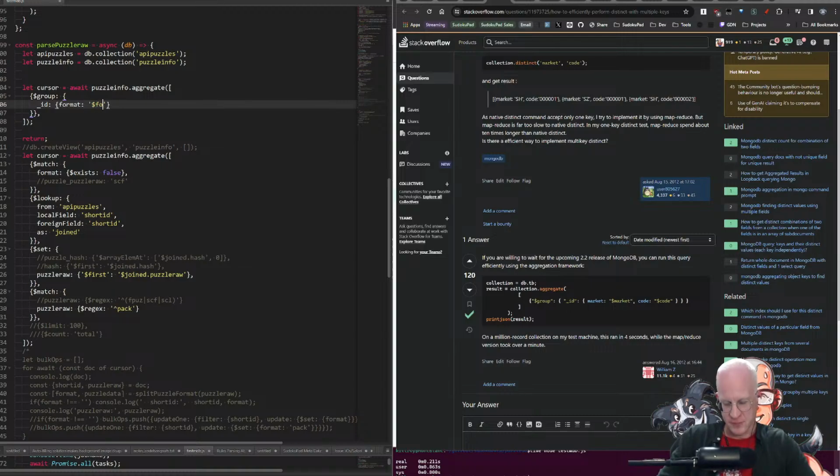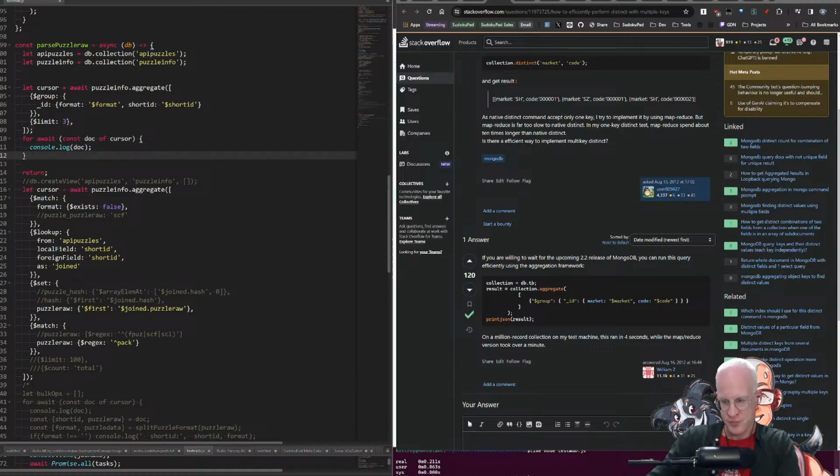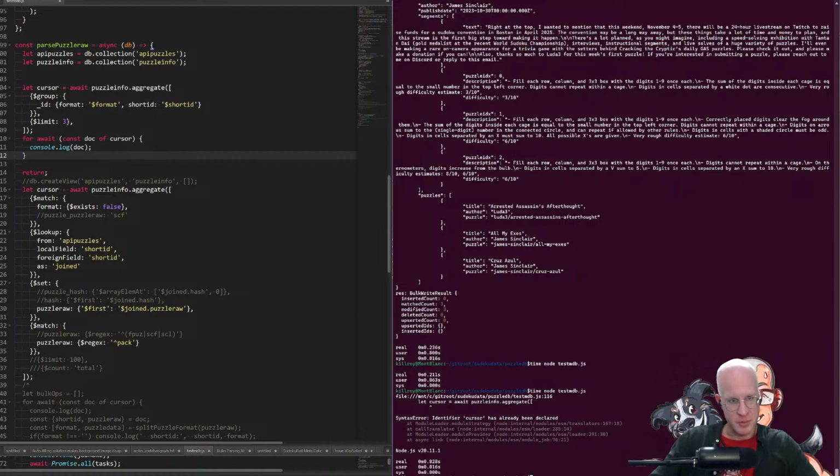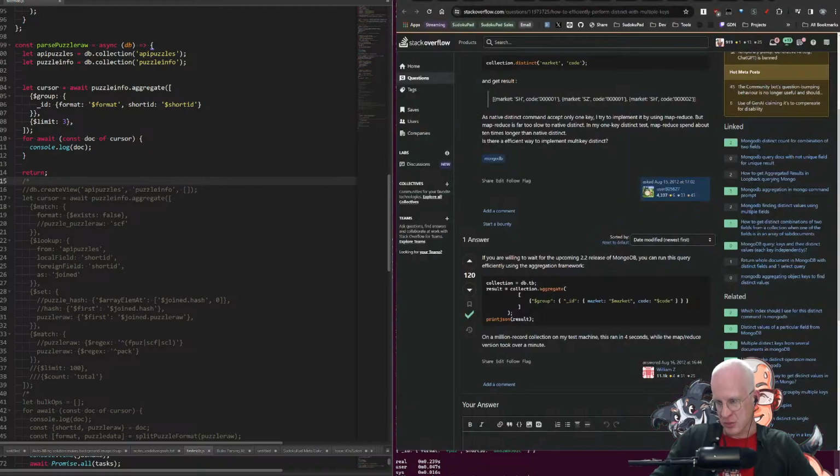Is that going to be dollar format? And code format, and what did I say? Short ID. Dollar short ID. And if I do a limit on that, is that gonna make sense? And then I'll just do something like that. What will that look like? Cursor has already been declared. Can I then count per group?